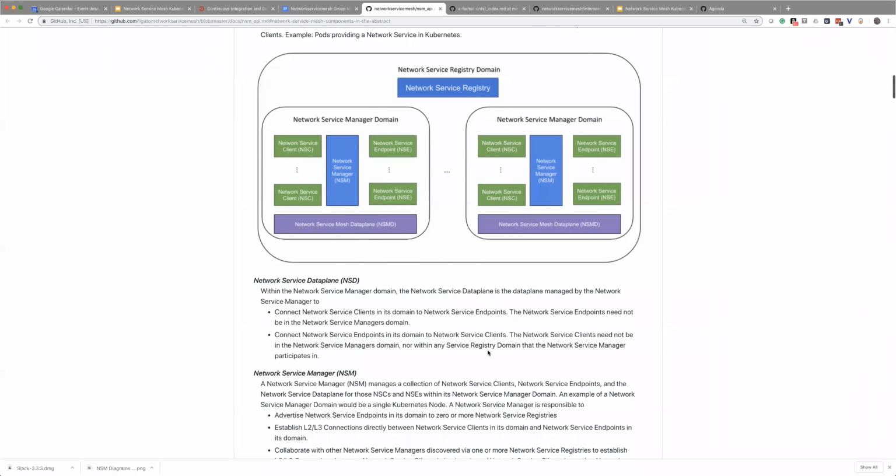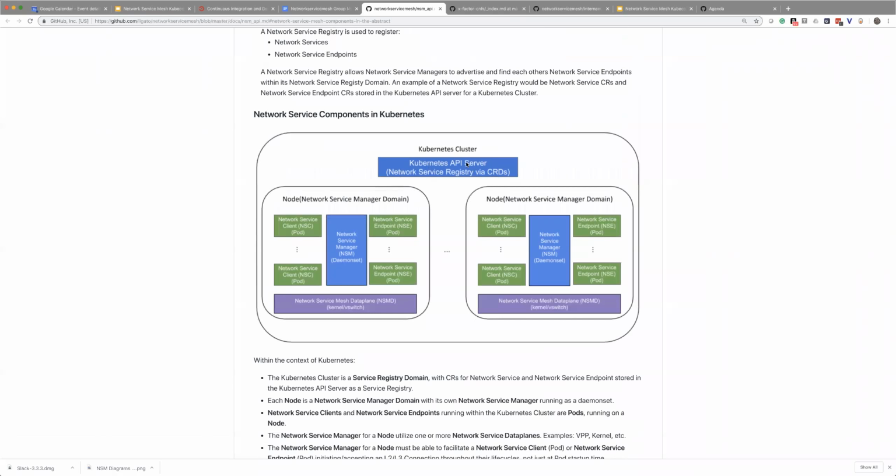Defining this in the abstract is actually kind of nice, because what it gets you to is the realization, number one, how the abstract maps to the actual situation in Kubernetes, where your network service registry is just CRDs, custom resources in the API server. The network service manager is just a daemon set. The domain the network service manager looks after is the stuff on a node. The network service clients and endpoints are pods, etc. But then it actually becomes really important when you look at how the APIs work.